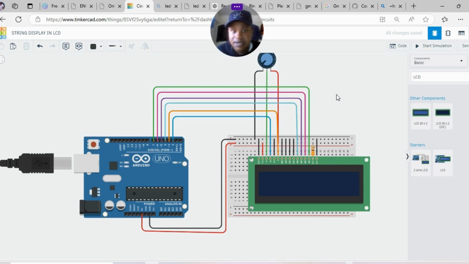I'm hoping to see you back in the next video, where we'll be developing the code that we'll use to send a string, rather some words, to this display from our microcontroller.